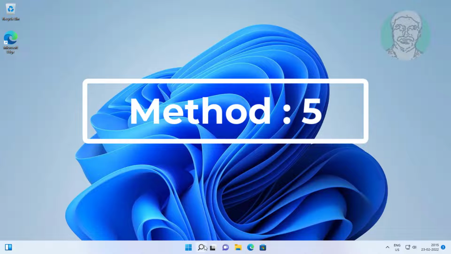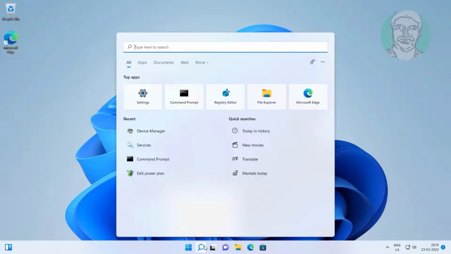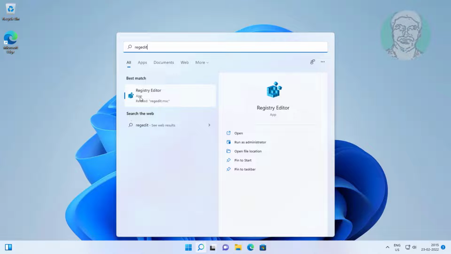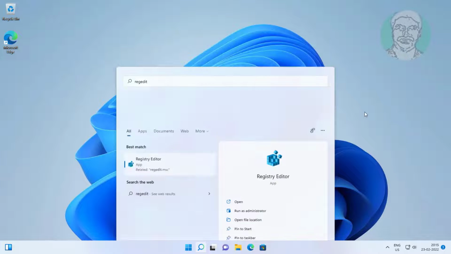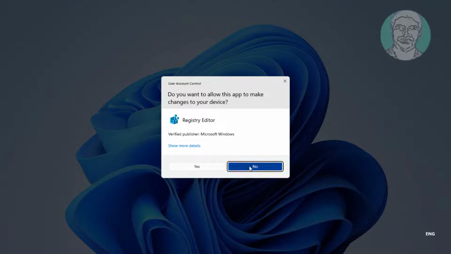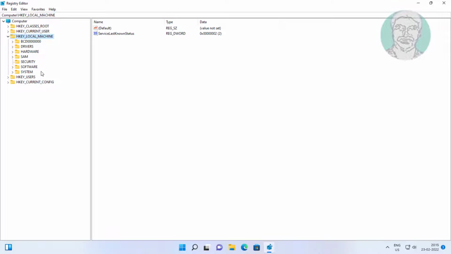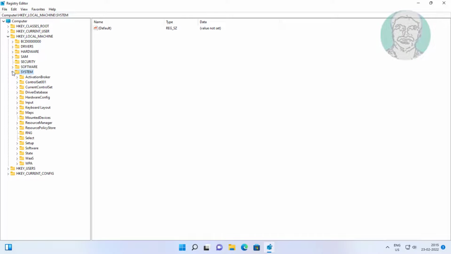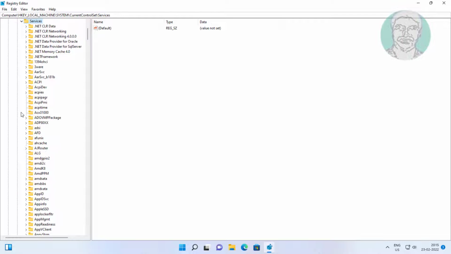Fifth method is type Regedit in Windows search bar, right click Run as administrator. Click and expand HKEY_LOCAL_MACHINE, System. Click and expand CurrentControlSet. Click and expand Services.